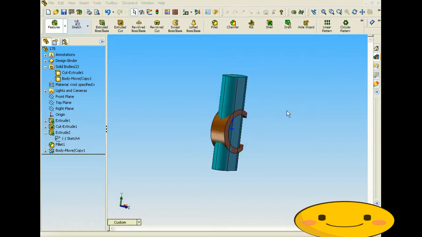This is tutorial number 178, and it covers the combine common application within SolidWorks. So in the last tutorial, we covered how to use the combine common feature, and in this one, I'm just going to show you a real life example that you would use it for. To start off, open up tutorial part number 178, which is located on the DVD.